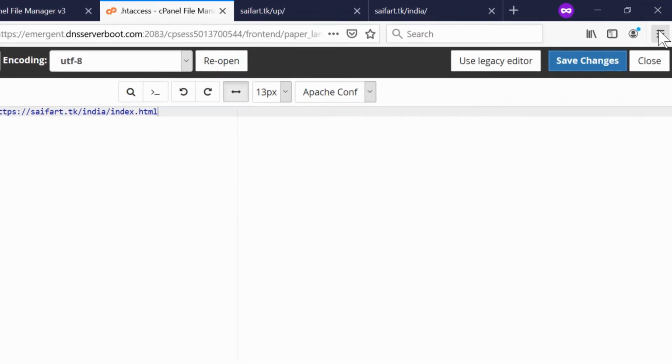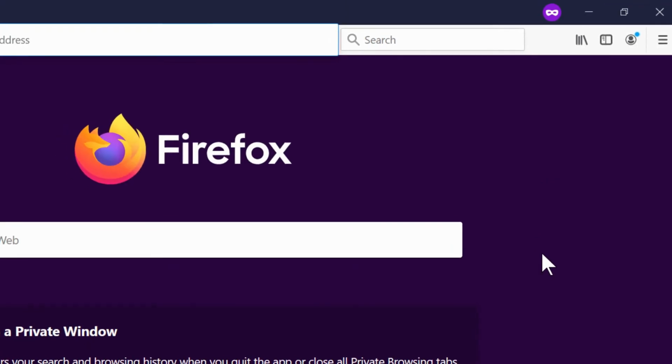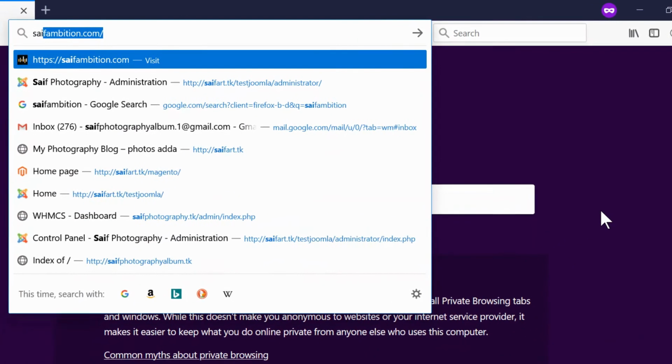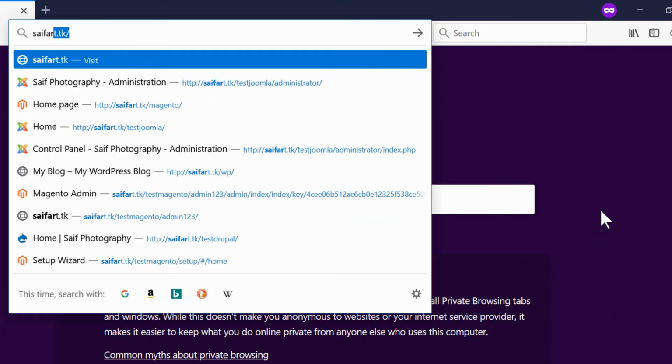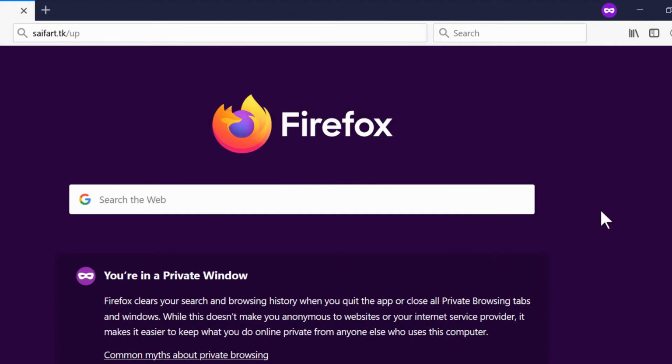In this way, all the files whichever is situated inside UP will be completely redirected towards the destination URL that we have placed in our .htaccess file. So if we open safr.tk/up, this will redirect towards India folder.